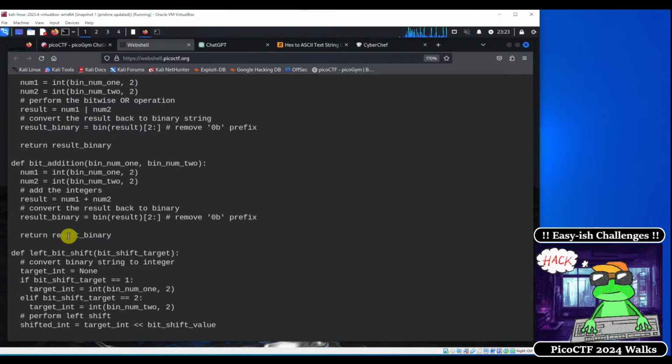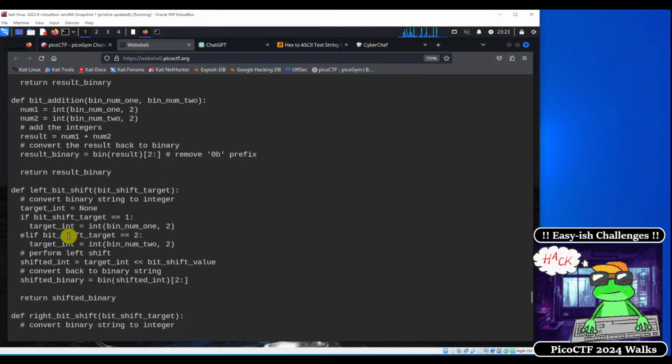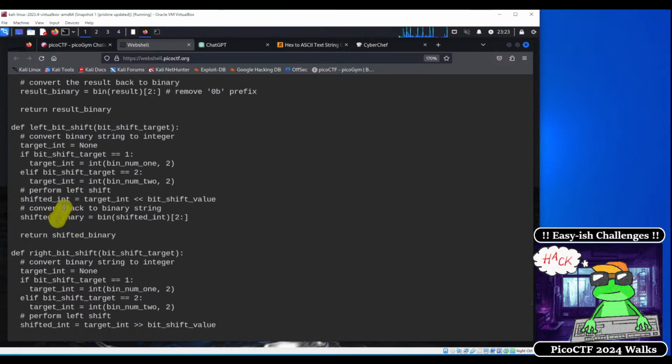Let's see. GX000 says, you don't know binary? I don't tend to work inside of binary as far as mathematics are concerned. That's why I wrote a program to do it for me.